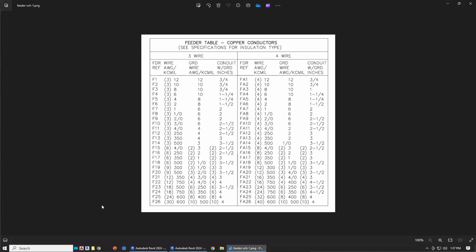But when you're using these, the way it works is you plop this on your single line diagram, and then you just start labeling your feeders using the IDs. So you do an F1 for a number 12 wire. If you have a 1/0 wire, you would do an F8. If it's a number 1 aluminum, you're going to do an FA7. Actually, no, this is a 3 and a 4 wire. So anyway, you have to make sure you're using them right. So for a 4 wire, you would do an FA7.